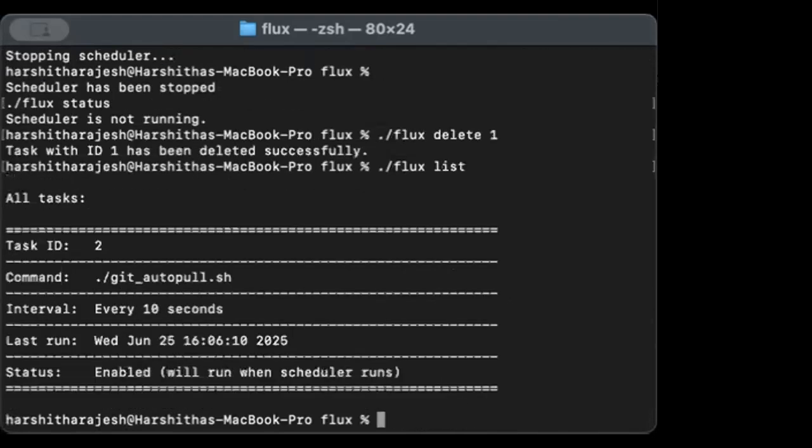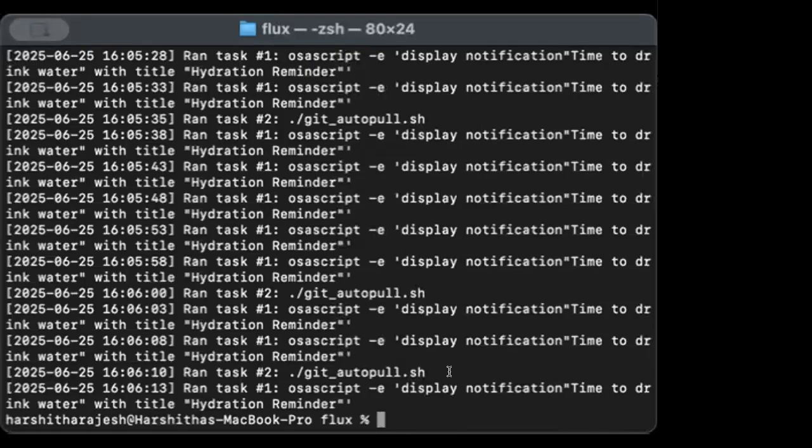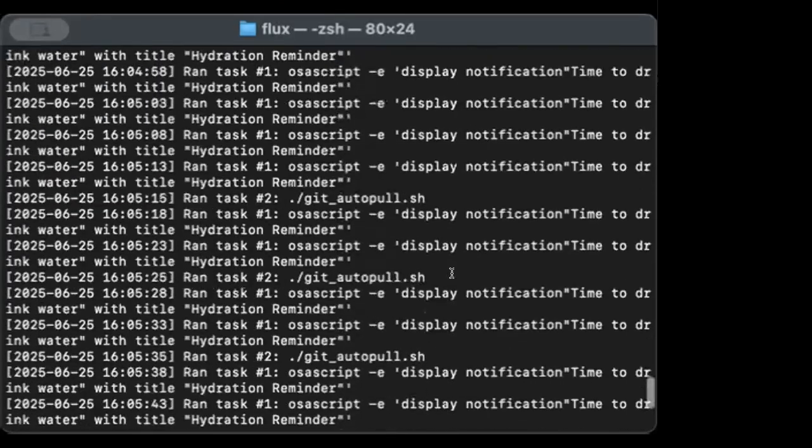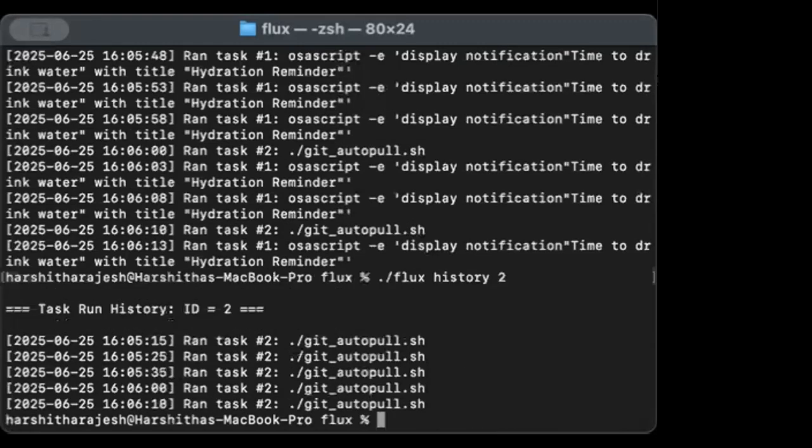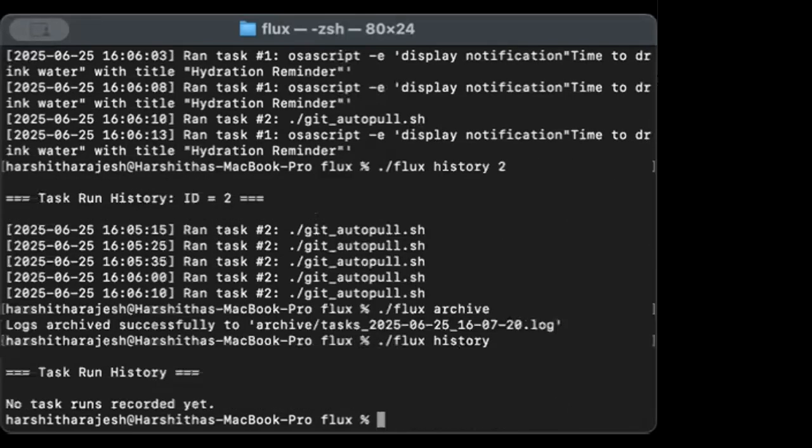Further, we can delete specific tasks by including the ID, and when we list the tasks, we see that it's been deleted. Moreover, we can get a log of all the tasks that have run and at what time and more information, and by specifying the ID, we can get just the information for that specific task. We can also save the history to a separate file by archiving it.